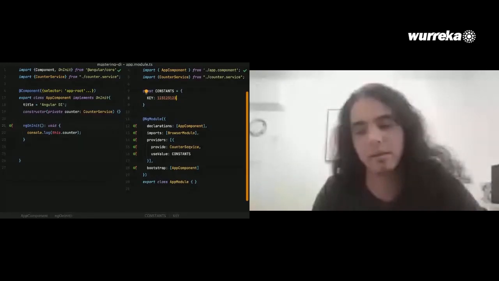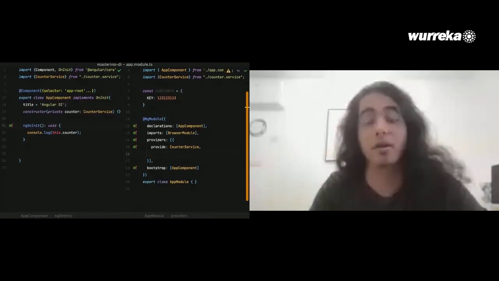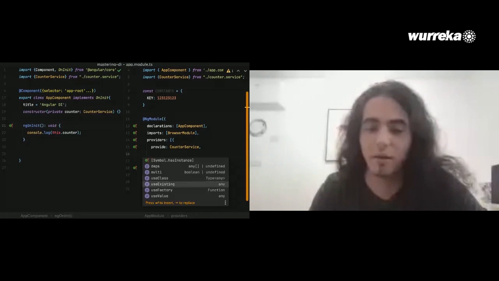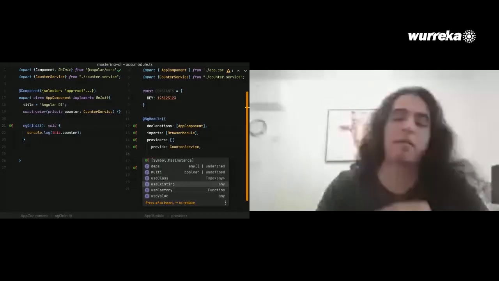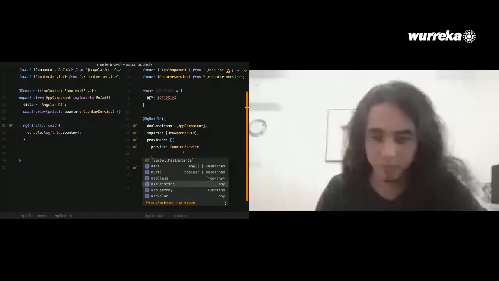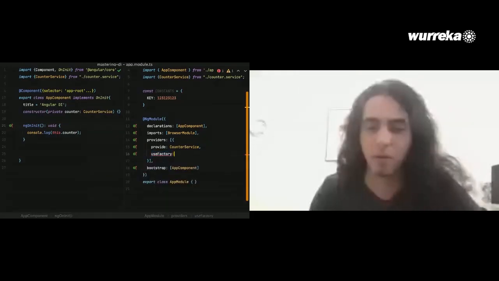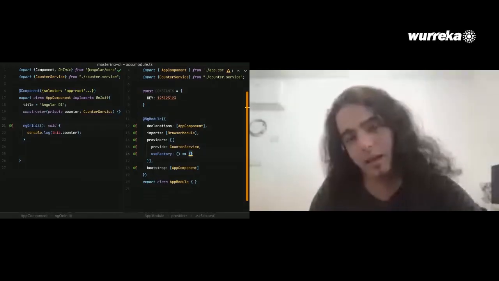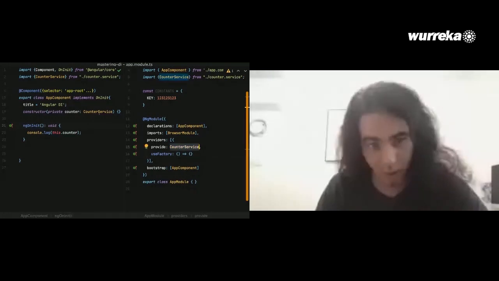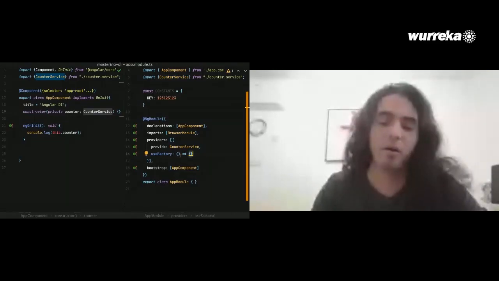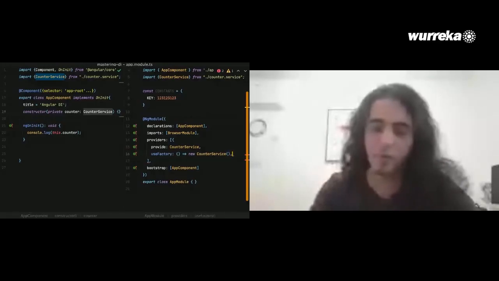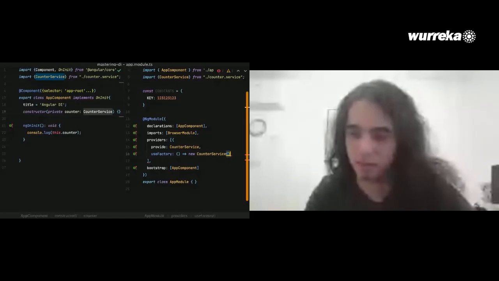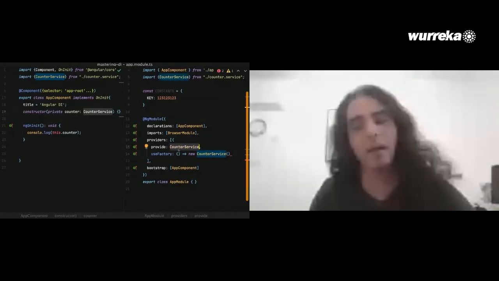The last option for instructions to the injector in Angular would be: we've got use class, use value, use factory, which accepts a function, and use existing, which is a special one that I'm probably going to mention during this hour. All right. What is use factory? Well, use factory accepts a function that returns something, which means I'm telling the Angular injector, when I'm asking for the counter service, I want you to run this function. So technically, if I do something like this, new CounterService, I'm going to get something very similar to just using a class.